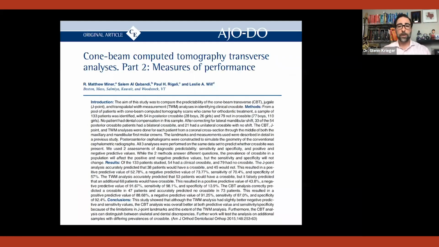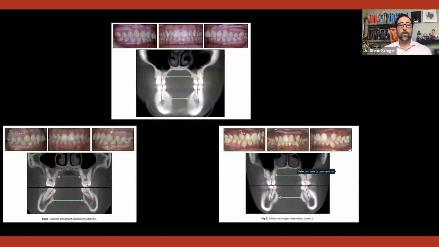And so they did a part 2 in 2015, a few years later, same authors, and they show these 3 different kinds of cases. And again, you should be able to recognize them at this point: the normal, the superior convergent, and the inferior convergent, as they referred to it. And again, look at the width of the palate versus the width of the mandible.